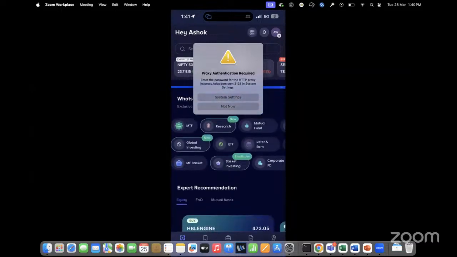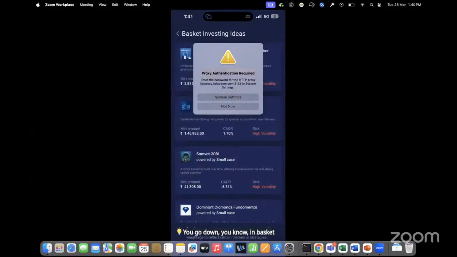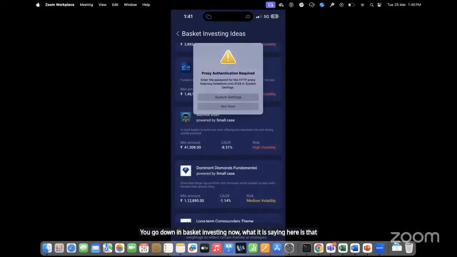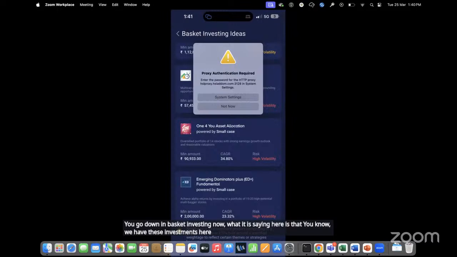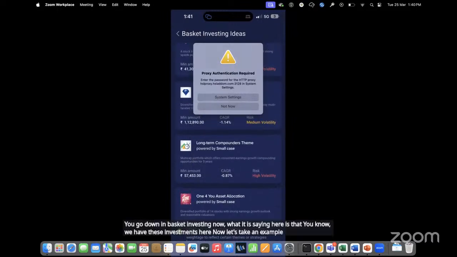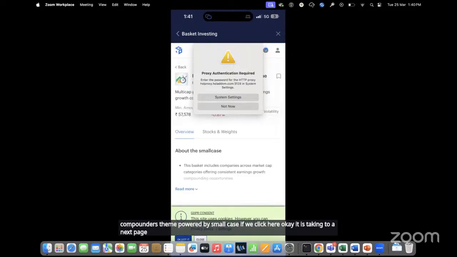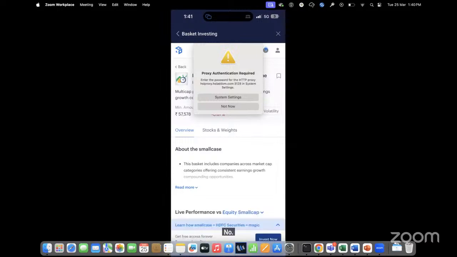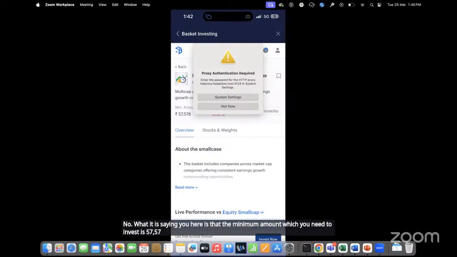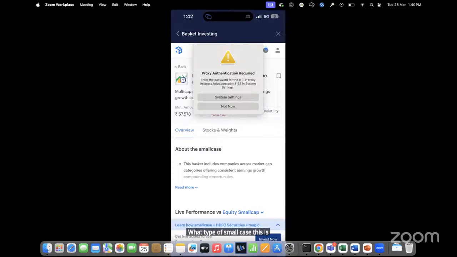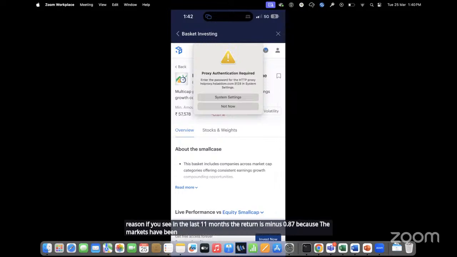Here, if you go down in basket investing, we have these investments. Let's take an example of the long-term compounders theme powered by smallcase. If you click here, it takes you to the next page. The minimum amount which you need to invest is 57,578 rupees for this smallcase. It is a high volatility smallcase. That is the reason if you see in the last 11 months, the return is minus 0.87 because the markets have been falling for the past couple of months.